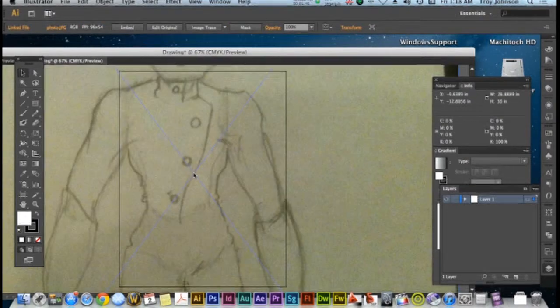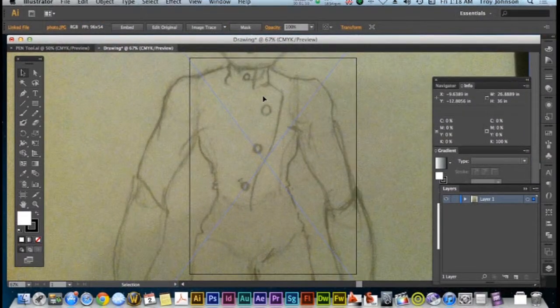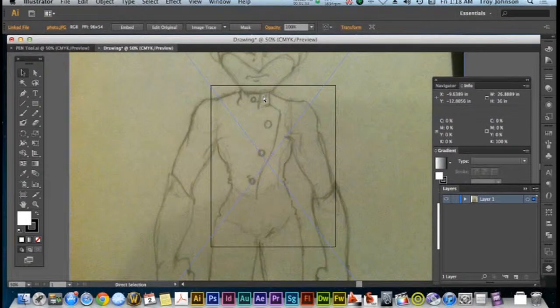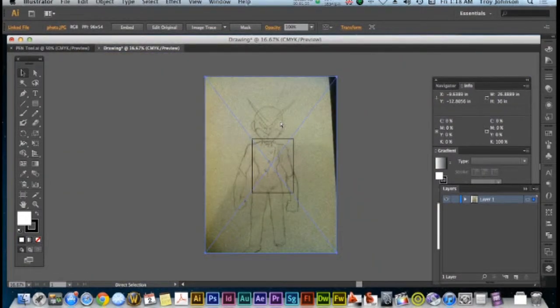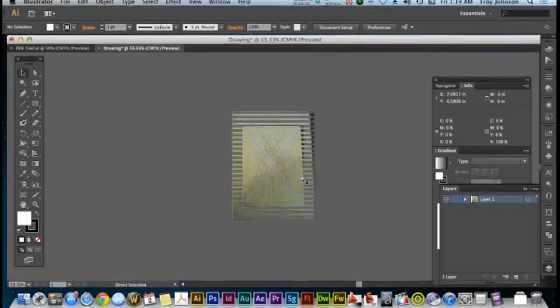Got a JPEG that I took a photo of. My scanner's actually not working. I'm hitting command and the minus button to zoom out. The photo is actually kind of big. Just gonna scale down here, zoom back in.